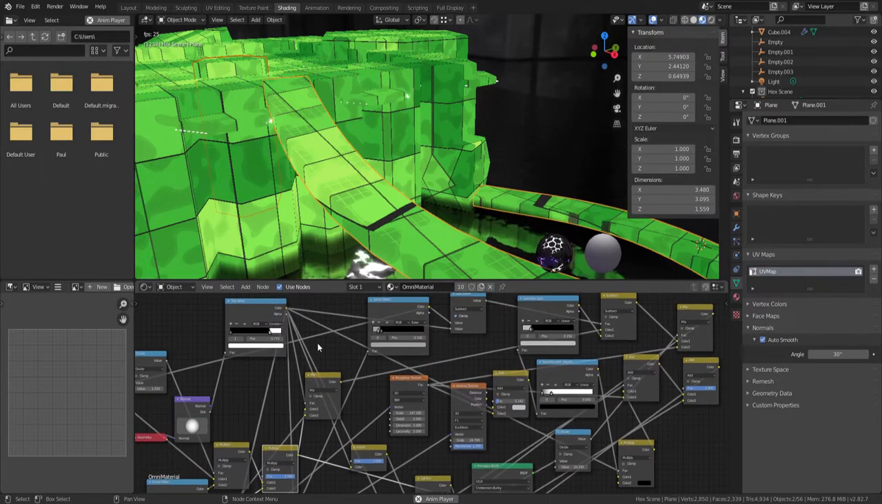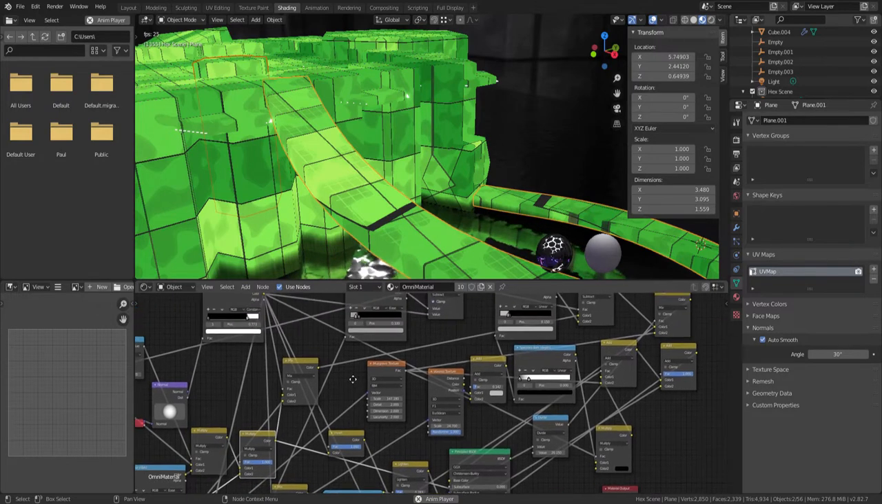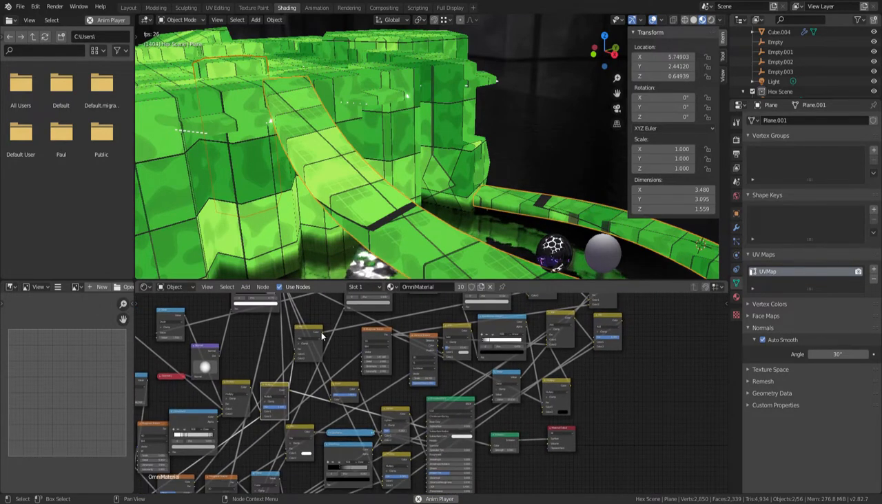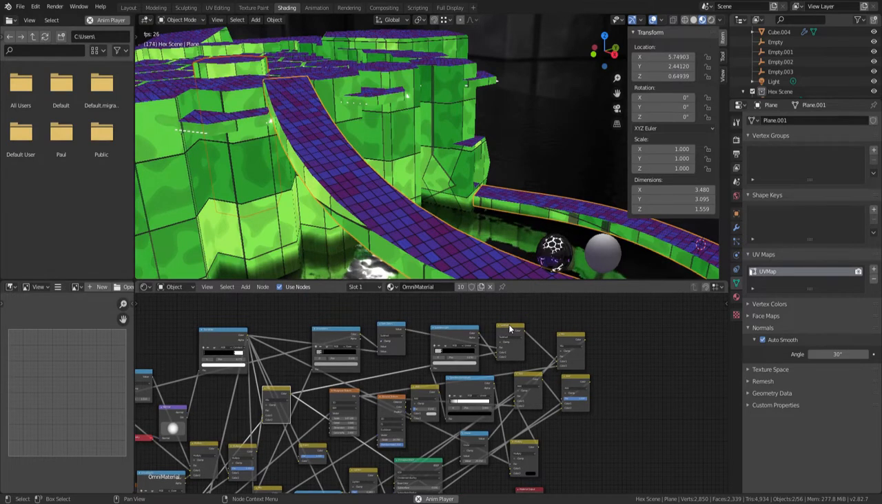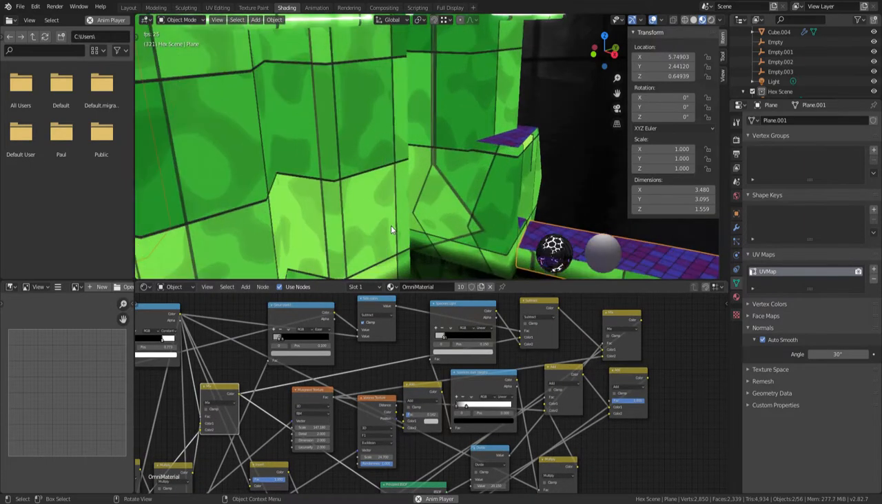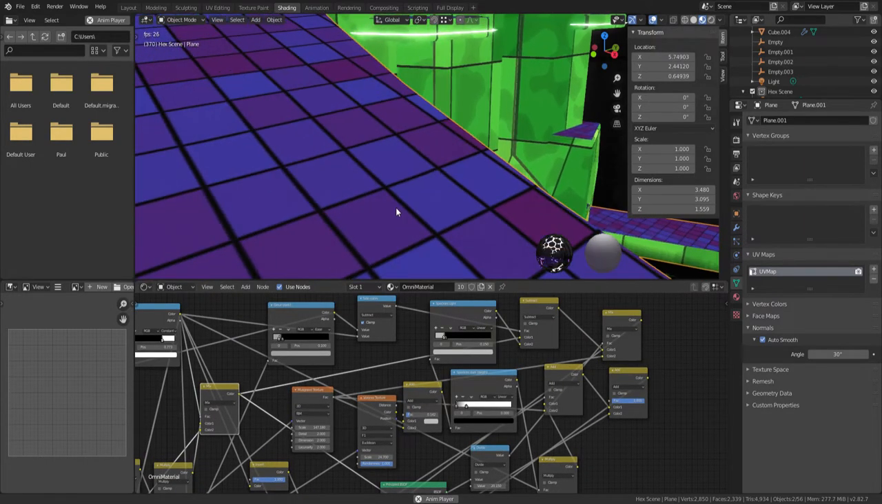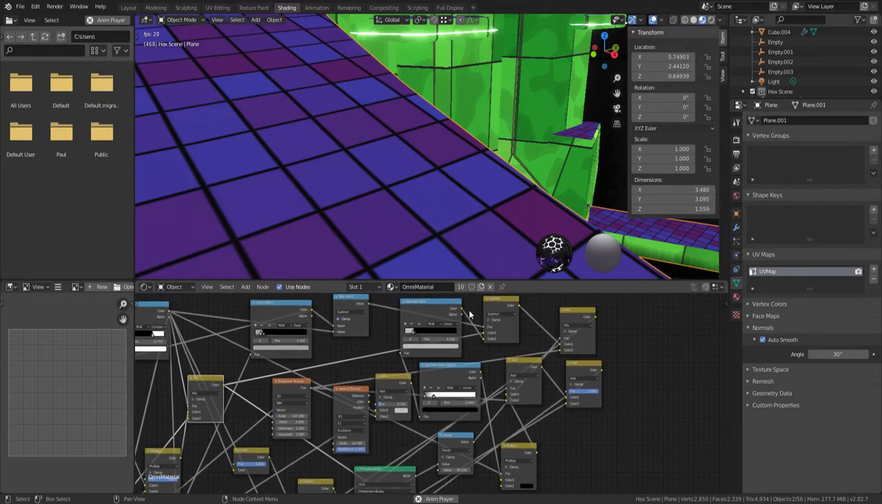So that's the top white color that gets mixed in with the blue tiles, and this is just the base color. Then I do a little bit more noise in the grout, I think. Yeah, got some speckles in there.